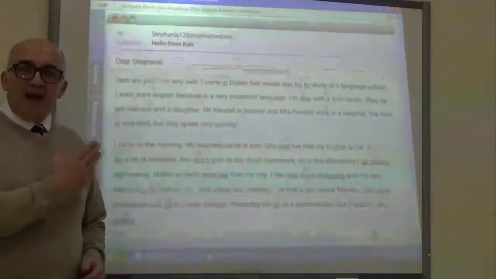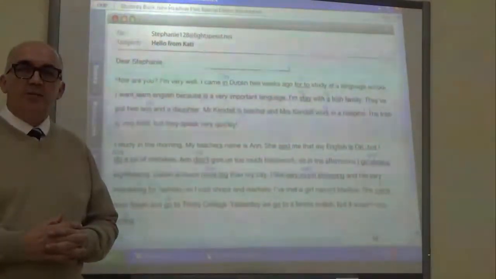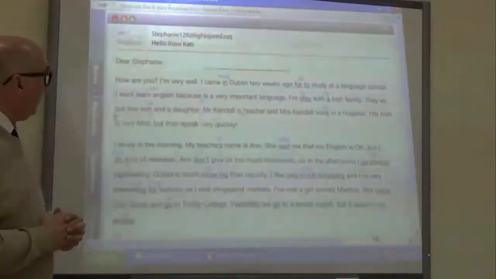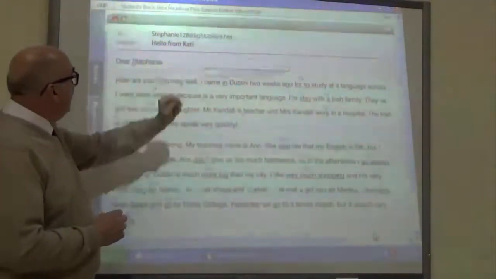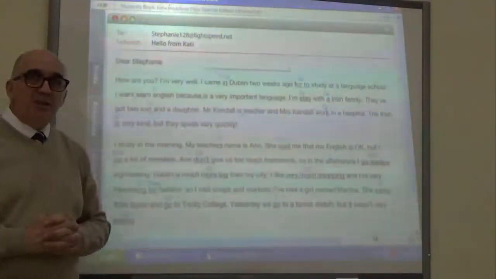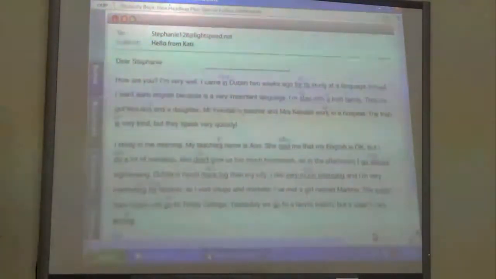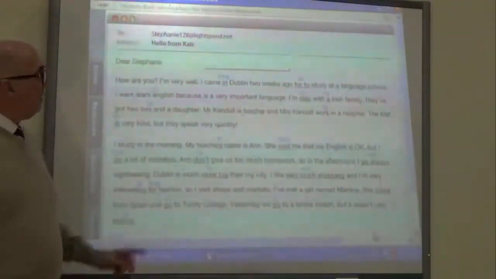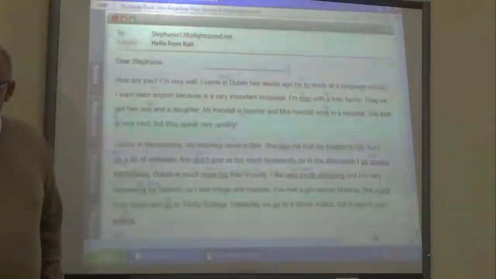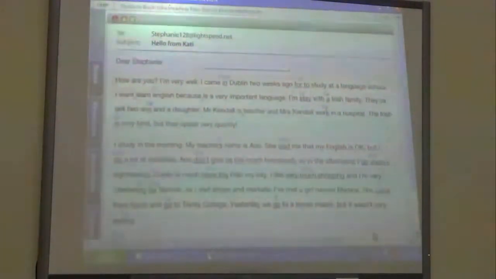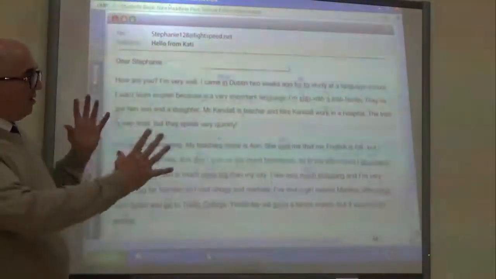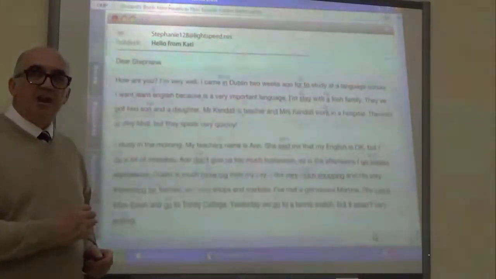Okay? What we have here is a letter written by someone called Katie, and she has written a letter to her friend, Stephanie. Now this particular letter is full of mistakes, as you can see here. I'll just move out of the way for a second so you can see that. I don't know if you can see it too well. I think what I'll do, I'll make it larger so you can see each element of the letter.